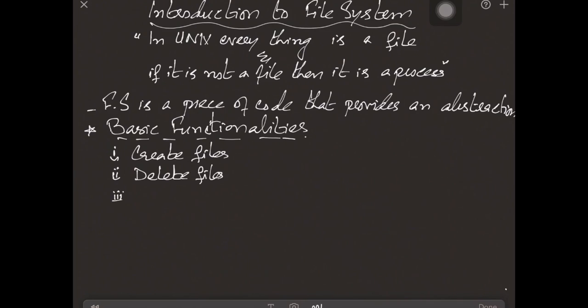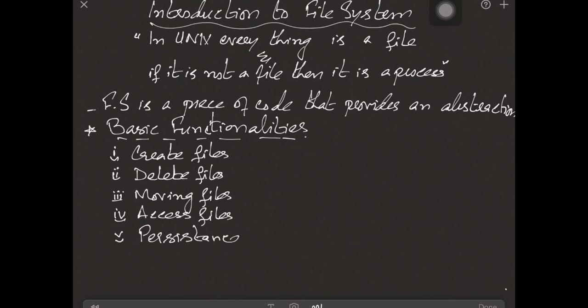Then the file system is responsible for movement of files, moving files from one directory to another, or from one partition to another, or maybe from one hard disk to another hard disk. Then a file system must allow users and programs to access the files. By accessing files, I mean reading and writing. And of course, file systems are persistent. Files must persist even when the power is switched off.